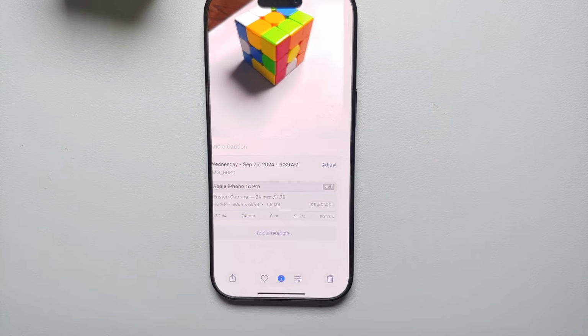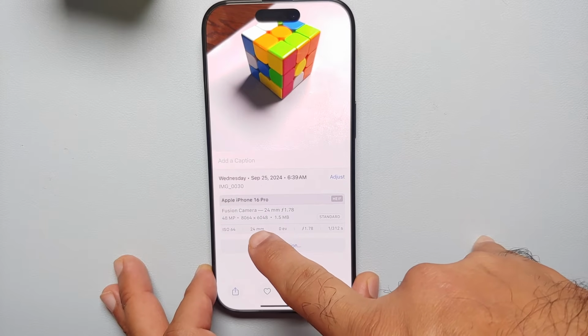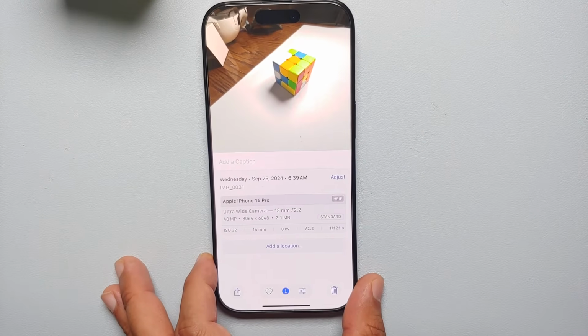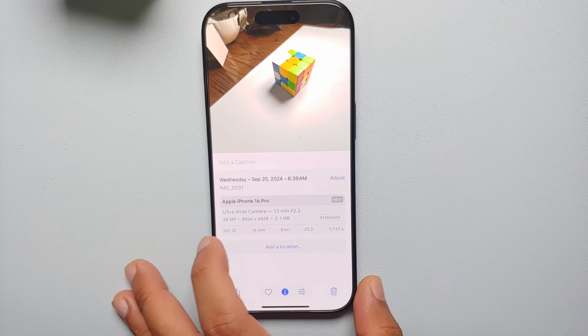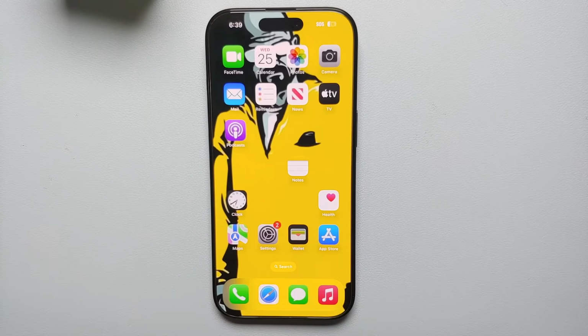So this here is the one which we took with the main camera or the Fusion camera, 48 megapixels, and this one here is the one which we took with the ultra wide. This one also is 48 megapixels. So that is how you take 48 megapixel pictures with the main camera and the new 48 megapixel ultra wide camera on the iPhone 16 Pro and the iPhone 16 Pro Max.